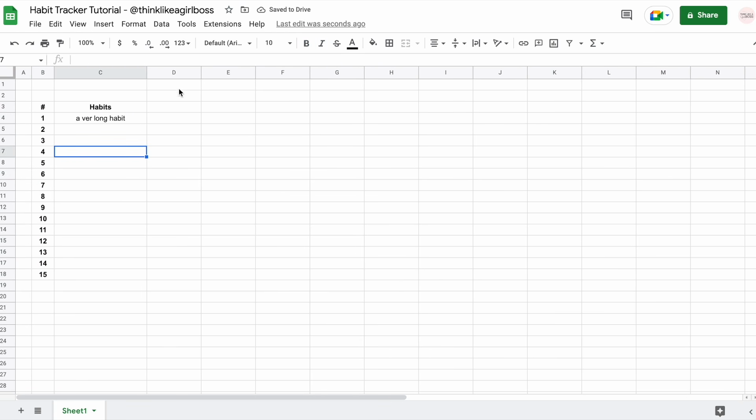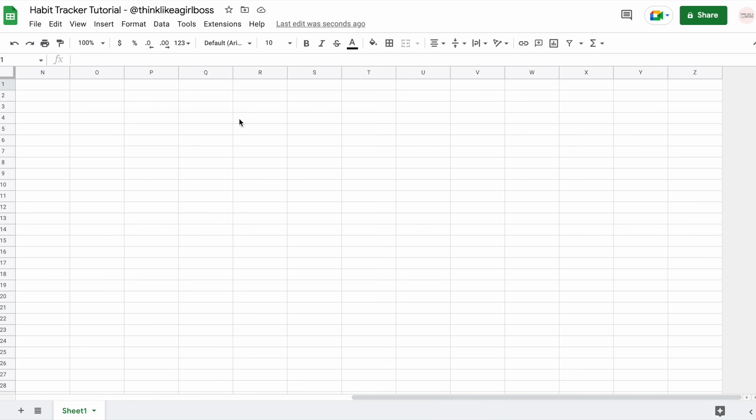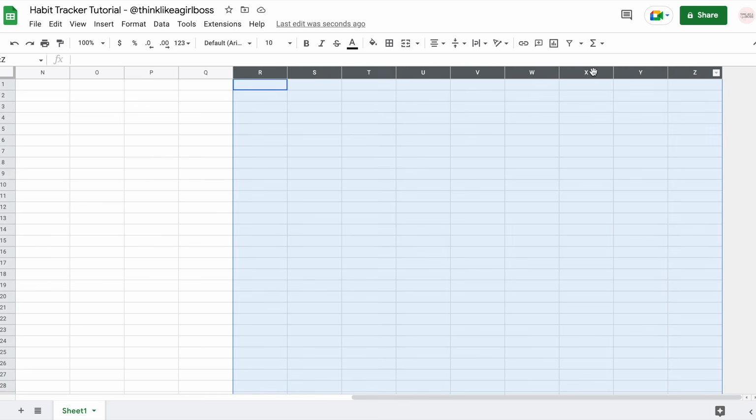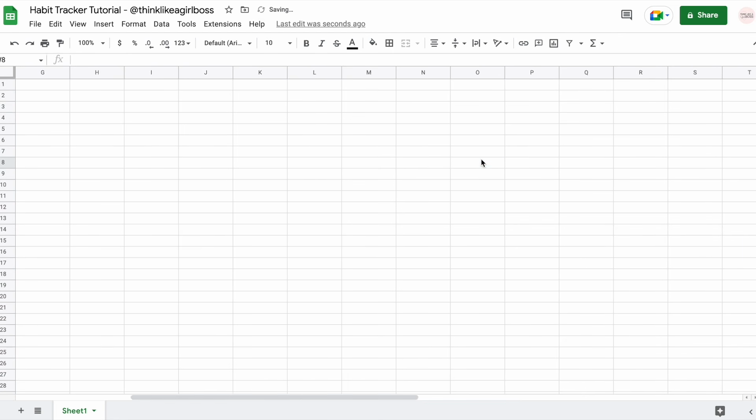Now the next thing we want to do is add our days. First I'm going to make sure I have enough columns. I'm going to select several columns by clicking and dragging, then right click and insert columns to the right. It's going to offer you this number of columns as many as you selected. So if you want to quickly add maybe 20 columns, select 20 columns, and this option is going to say insert 20 columns right. I just added 9.